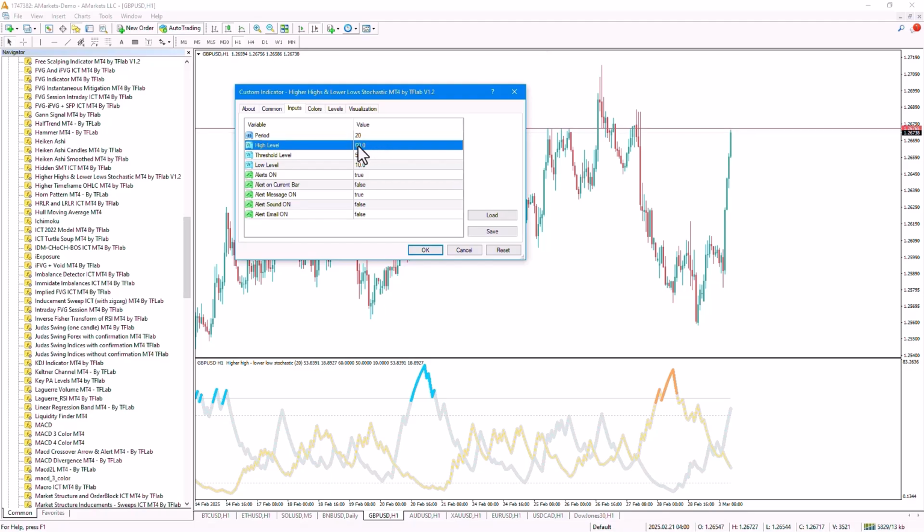In the next section, you can specify the levels for the overbought and oversold areas, which is set to a default value of 60. In the next section, you can set the threshold level, which is set to a default value of 50. When the price moves above this level, it indicates buying pressure, and when it moves below, it indicates selling pressure. And in the last section, you can set the low level here.